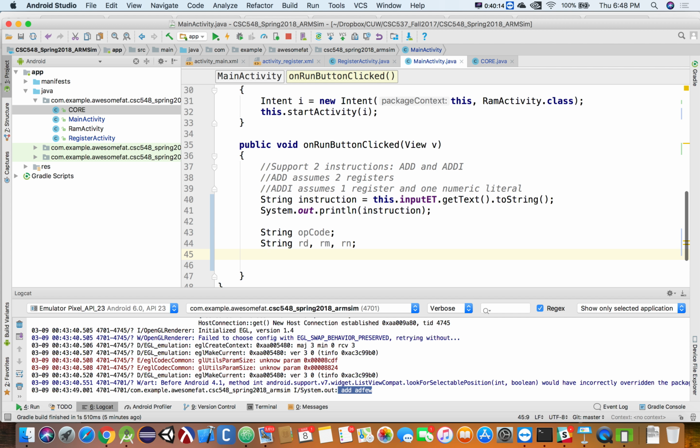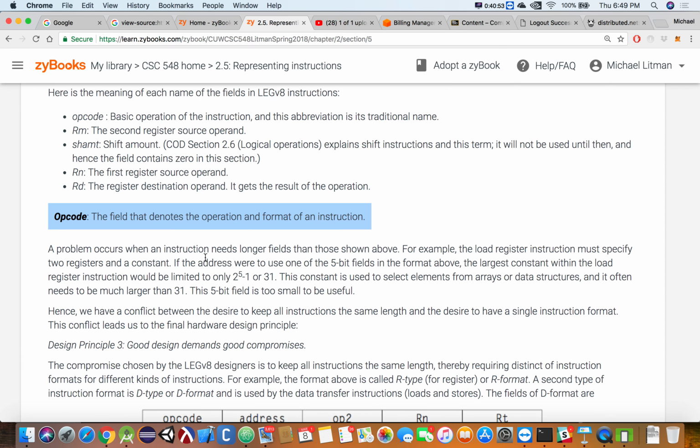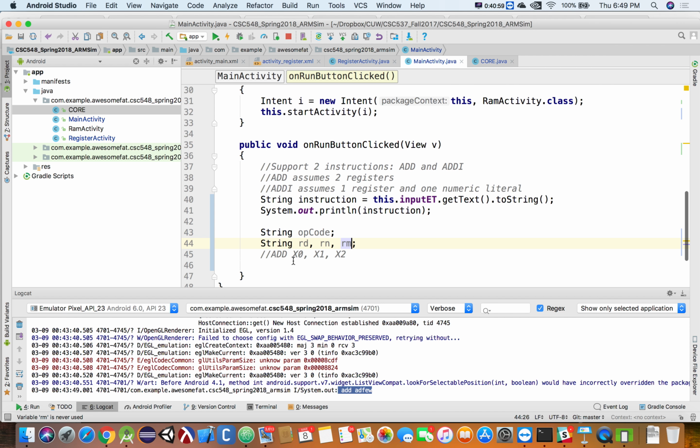All right. So our instruction will look something like add, space, x0, comma, x1, comma, x2, something like that. This guy should come in for opcode. This guy should come in for rd. This guy should come in for rm. This guy should come in for rn. Actually, I think they have those flip-flopped. So I think rn is the first and rm is the second. Rn is the first. Rm is the second. All right, so those would be the variables we read them into.